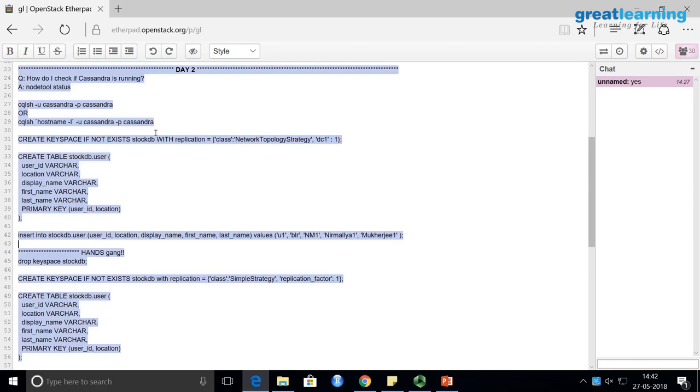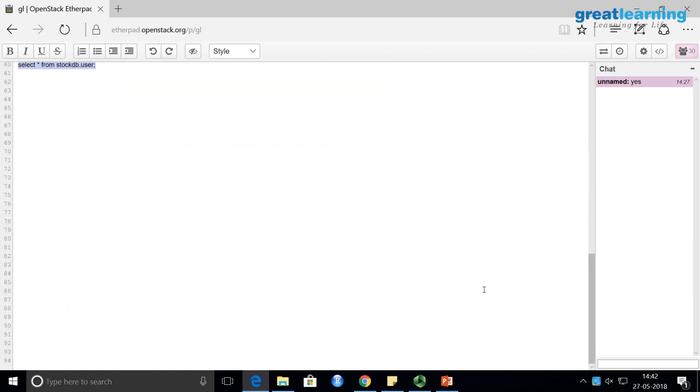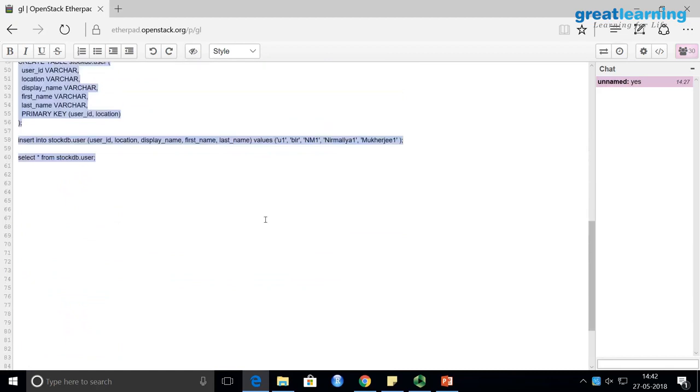Guys, can you analyze what's coming up in Etherpad? Don't copy and paste it at the moment. Can you analyze line number 62, don't copy and paste it just yet. Can you try to find out what this will do? If you had a simple RDBMS, what would this line do?